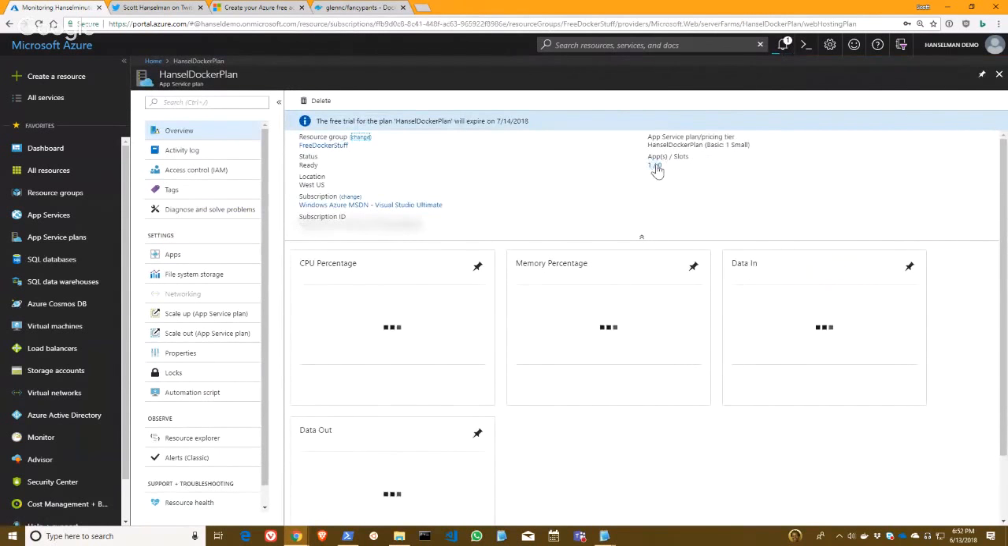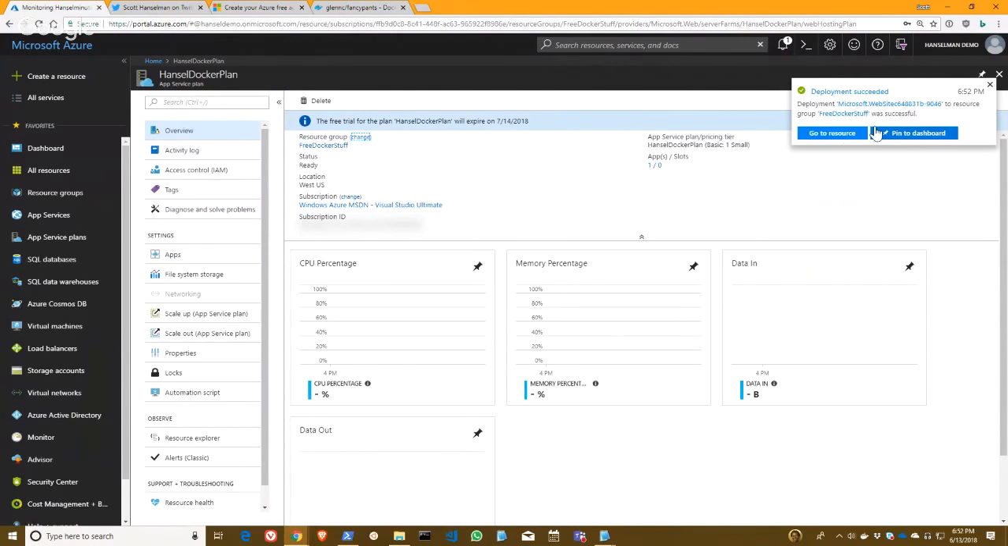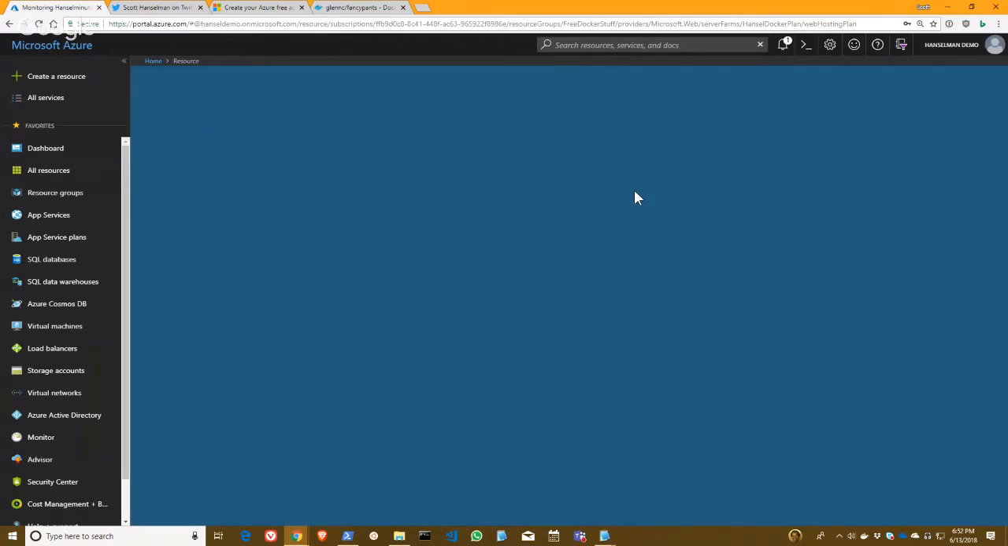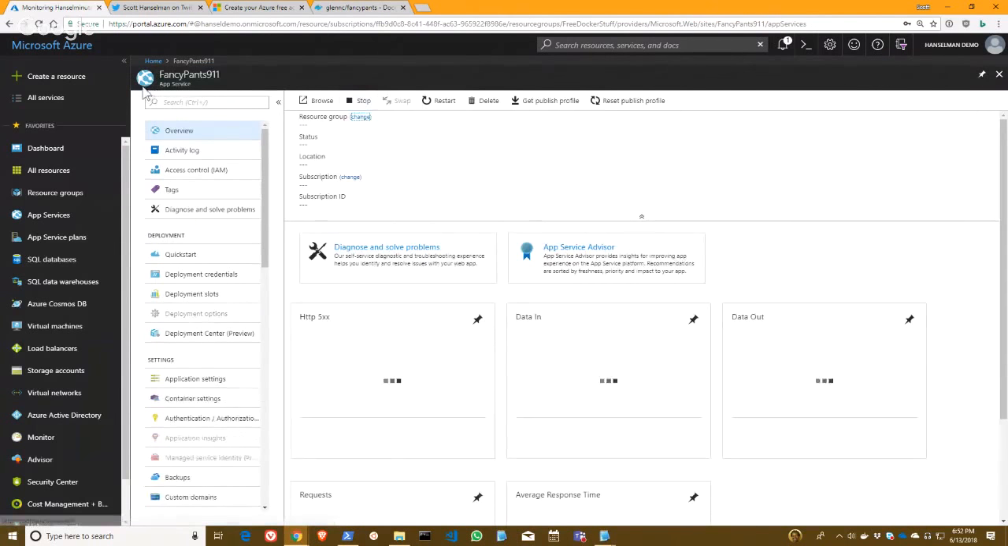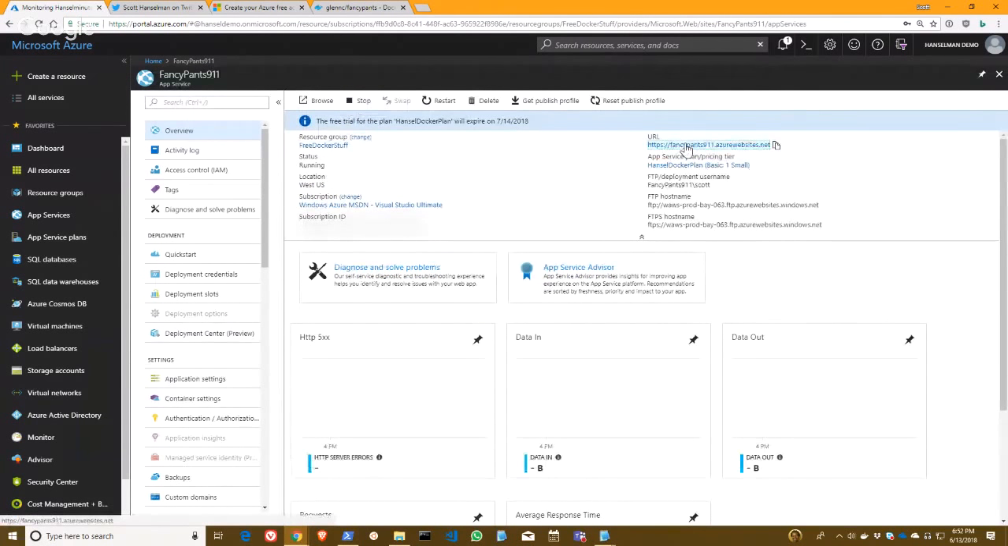See, it's got one app in it. Okay. It's a basic plan, and you can scale it up and down however it makes you happy. Okay, there you go. Deployment, it's doing its thing. I can go to that resource. So that little thing just popped up, Fancy Pants 911 just finished. They're warning me when the trial will stop.